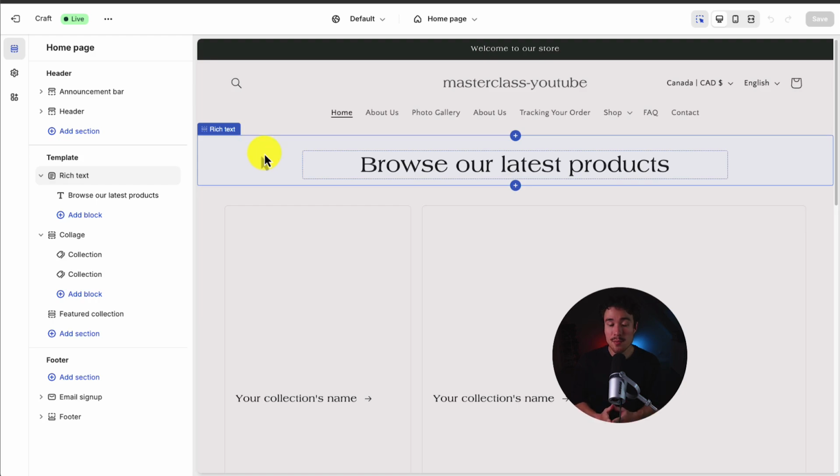So clicking on customize brings us to the Shopify theme editor. So I'll first do a rundown of the editor and then I'll go into customizing our homepage and then editing a product page so you get an idea and flow of how everything works.